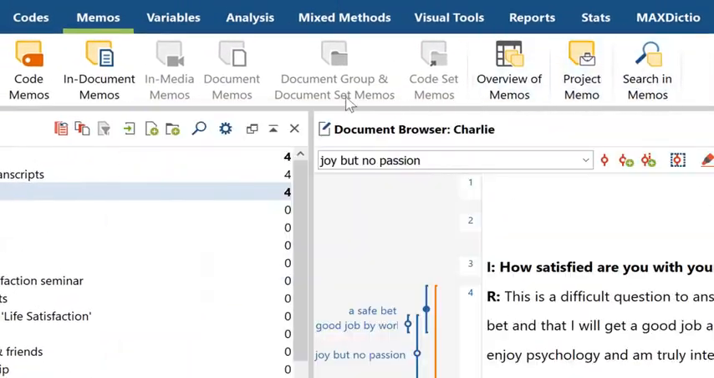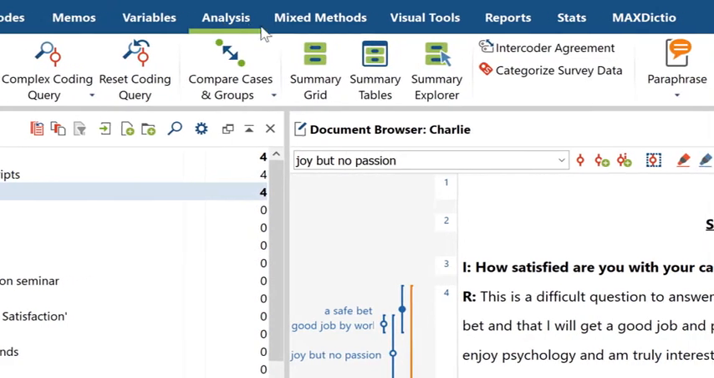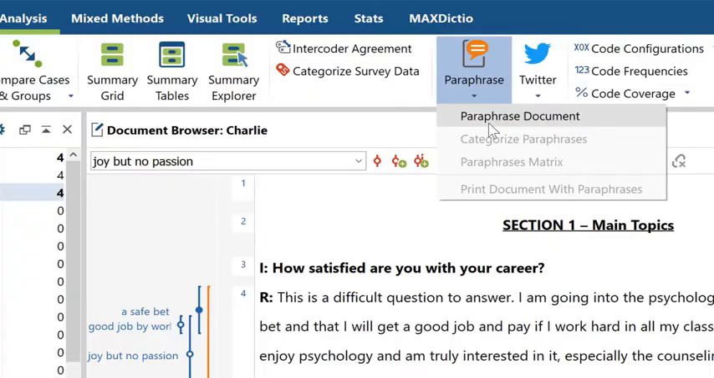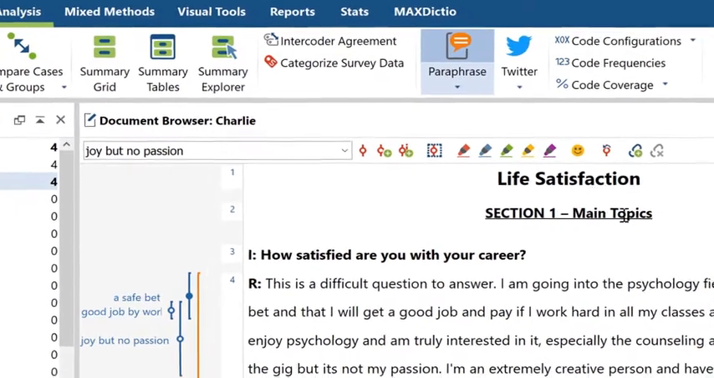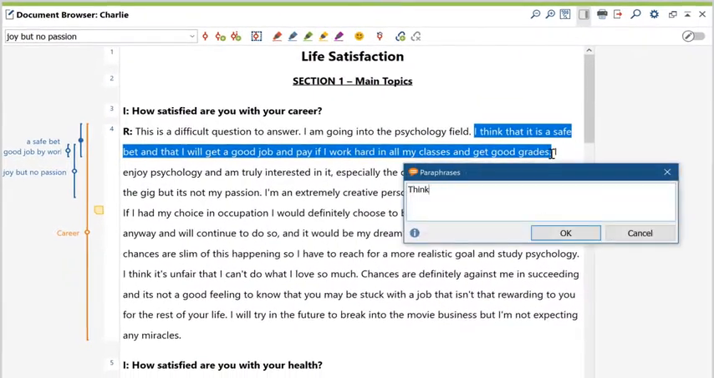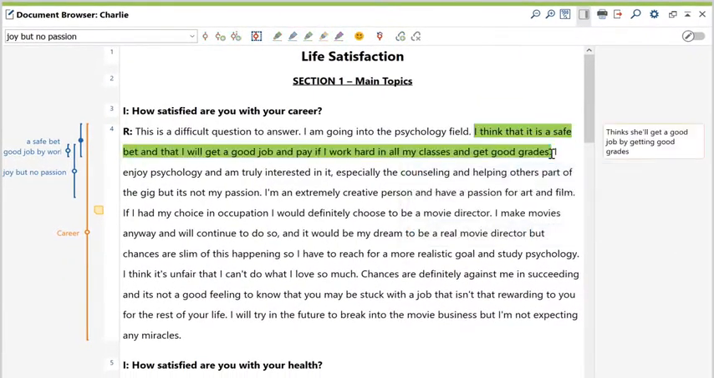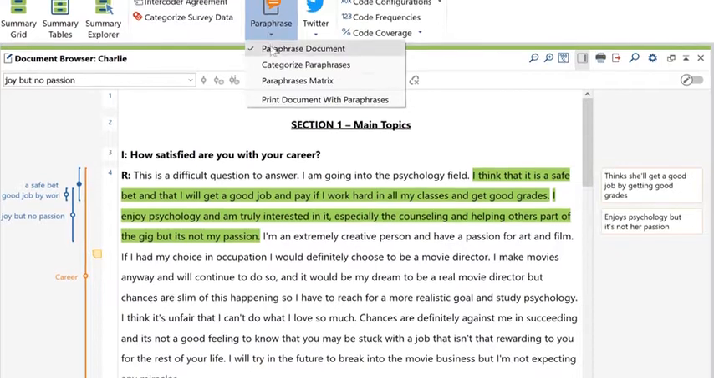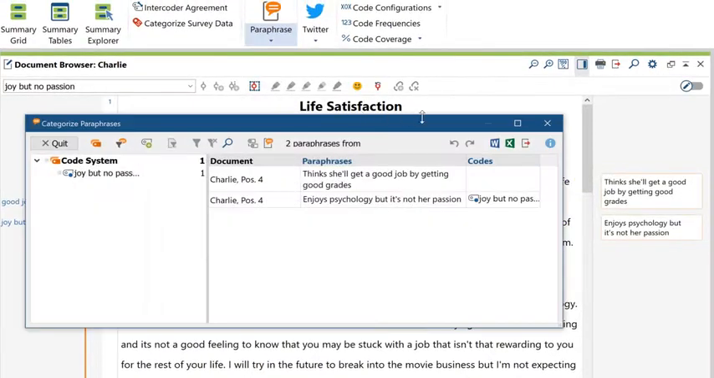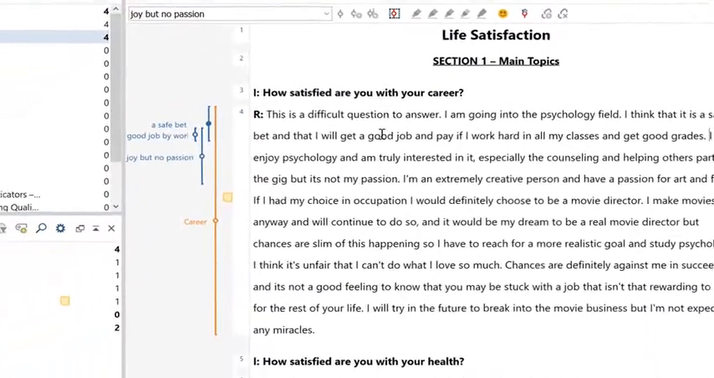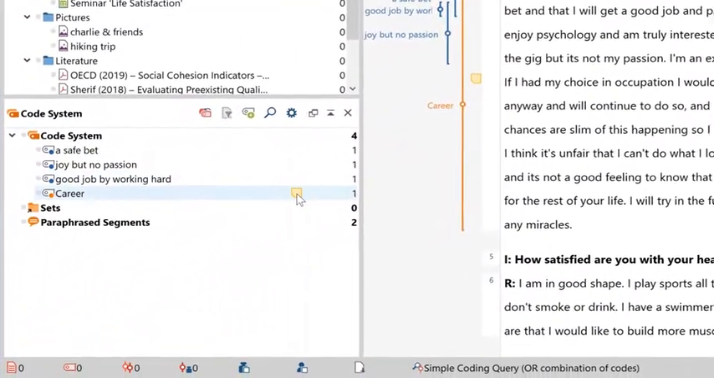Another function which is useful at the beginning of projects is the mode for paraphrasing texts and images, which you can activate here in the Analysis tab. Once you've activated paraphrase mode, all you need to do is select a segment and write your paraphrase. Your paraphrase will then be displayed in the right-hand column instead of the comments. Later, these paraphrases can be used to create a new code system, but that's jumping ahead a little bit at this stage. Now let's look at the third window, the code system.